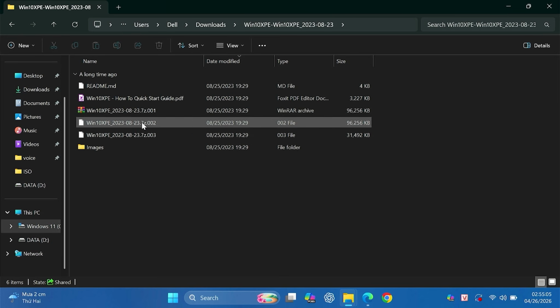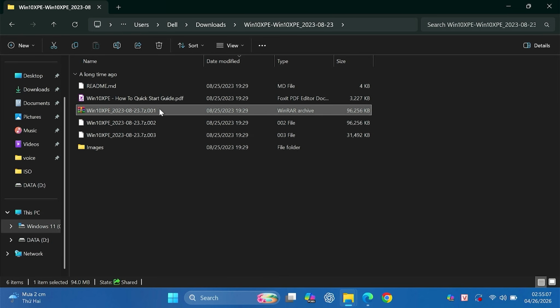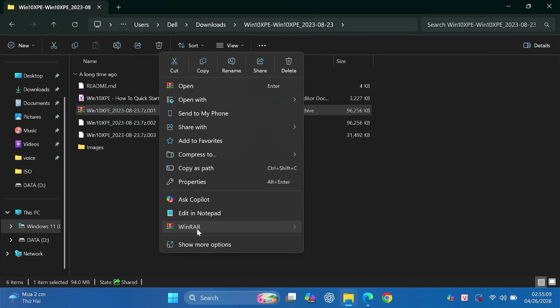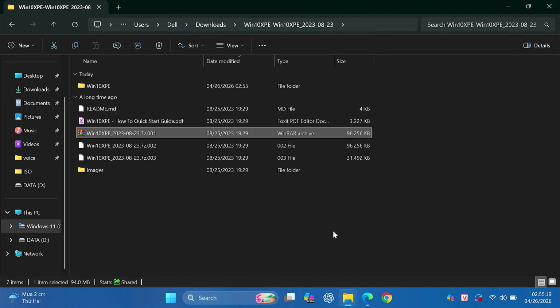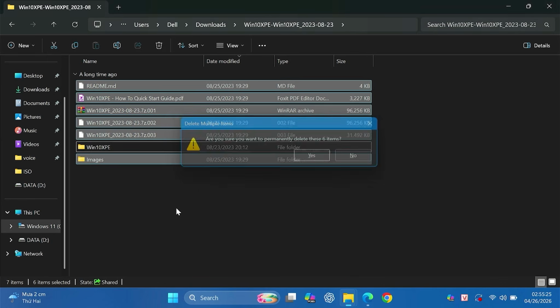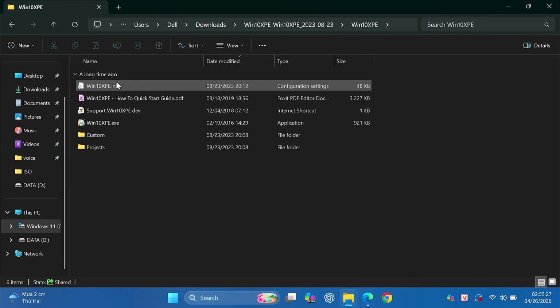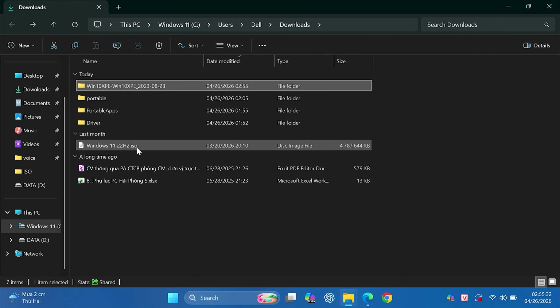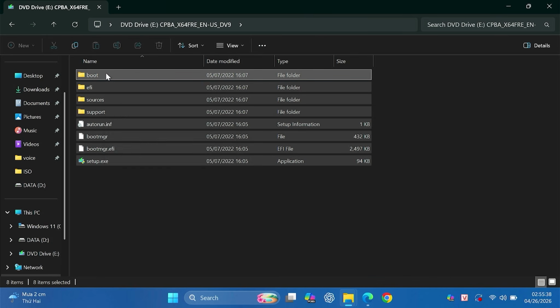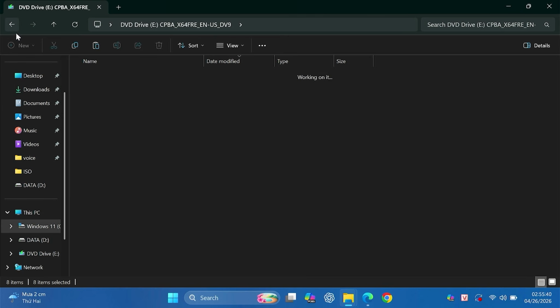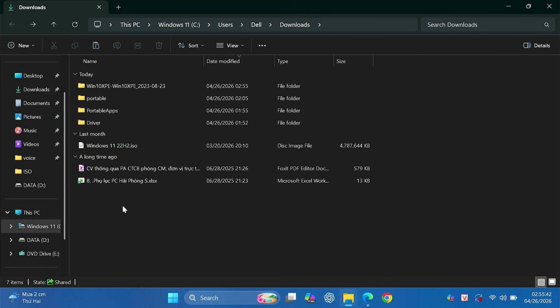Next, extract File 1, and Files 2 and 3 will automatically extract along with it. You can remove any unnecessary items. Next, mount the Windows 11 22H2 ISO file. Copy everything inside. Create a folder and paste them there.